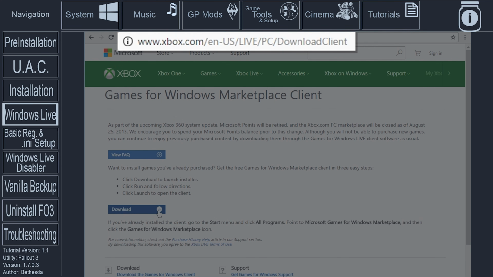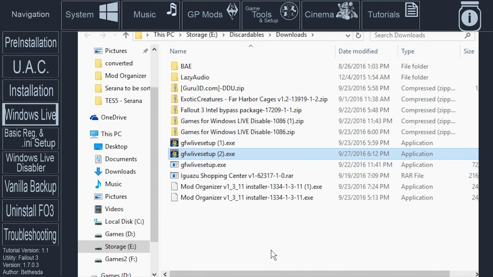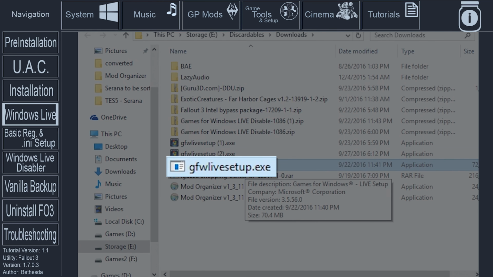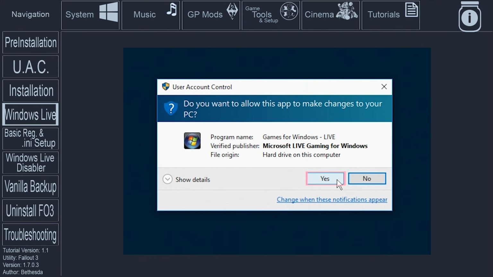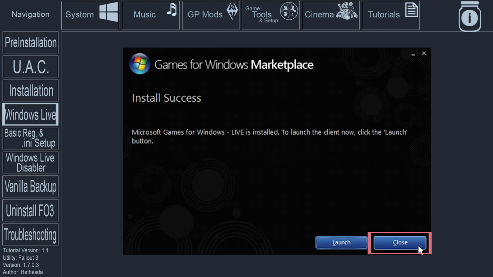The most recent link is provided in the video description. From the page, select the download button. The GFW Live Setup executable will then download to your system. Run it from its download location, then select Yes to any pop-up windows that appear to install it. After installation is complete, close the window. You do not need to launch it.